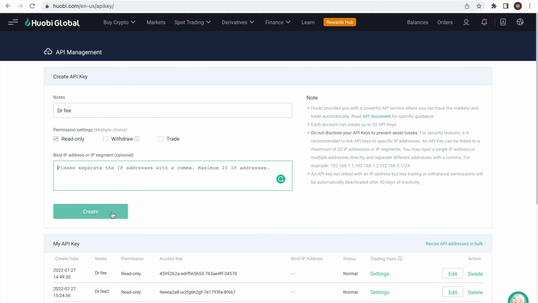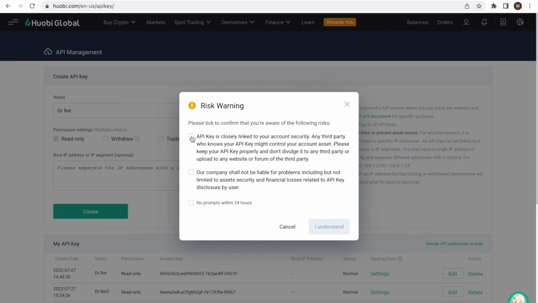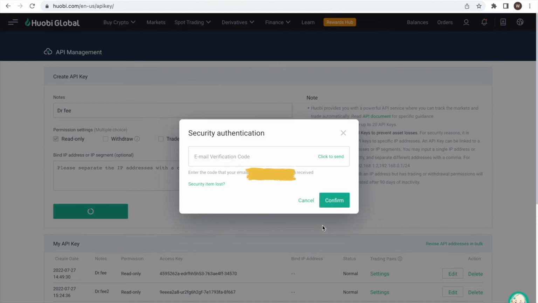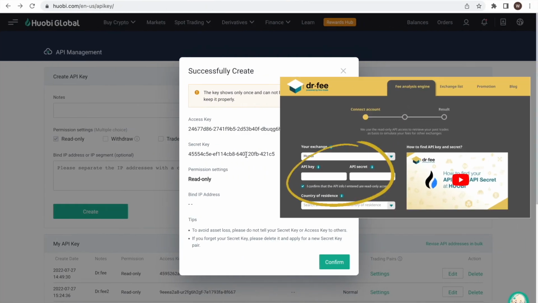Lastly, we click Create and check the first two boxes of security information. Again, make sure only read-only was selected, so you do not allow for any form of trades or withdrawals. Then click I understand and finish the security verification through the code. And that's it. The final step left is now to copy and paste the API key and secret to the Dr. Fee website and let the simulation start.